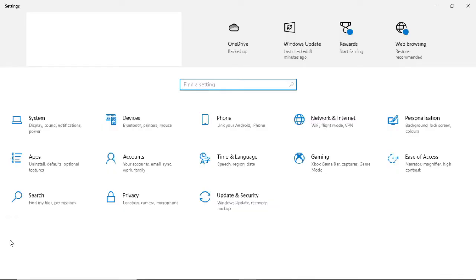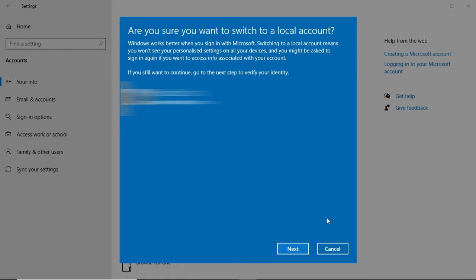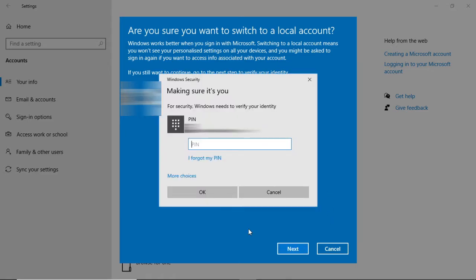And then once you have clicked on settings, what you will need to do from here is simply come over here and select accounts. When you select accounts, you'll be presented with this page here, and from here what you will need to do is select sign in with a local account instead. Once you click on that, you will need to click on next from here. Click on next and then you will need to enter in your Windows security pin.